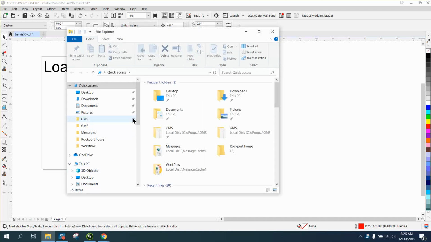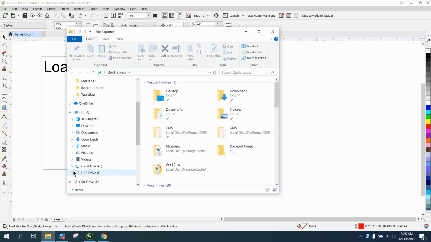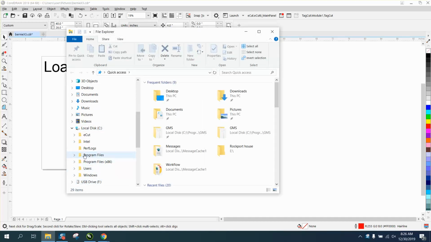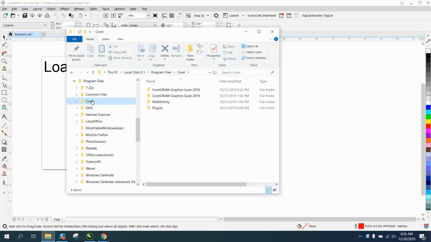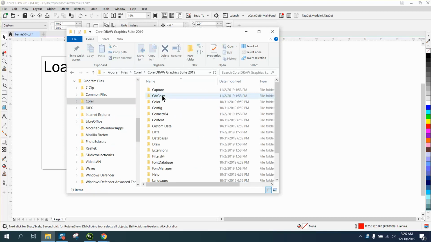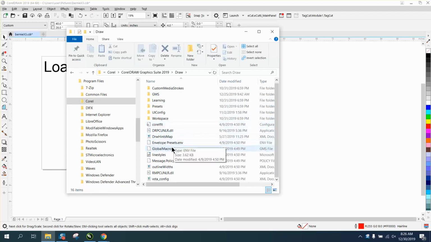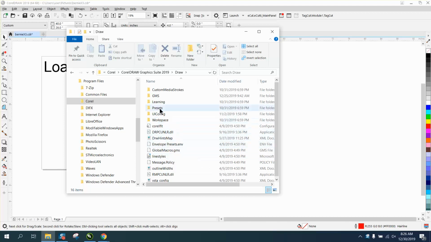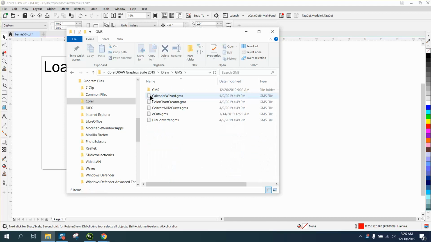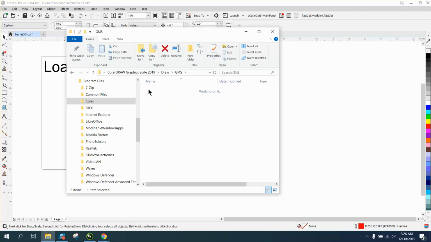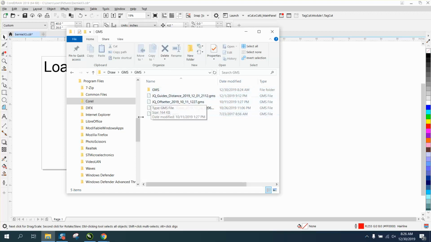You need to go to your C drive normally. You need to go to Program Files. You need to go to Corel. You need to go to Corel 2019 if that's what you're using. Then you need to go to Draw. And then here will be your GMS folder. And there'll be your GMSs, and there's some other GMS folders.